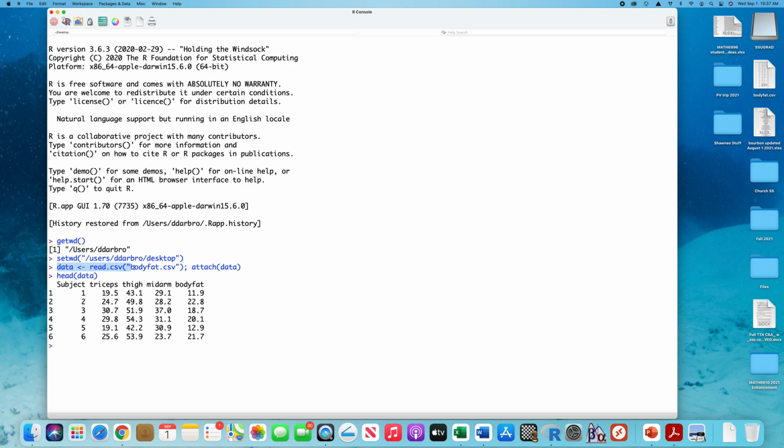The next thing is I import body fat into R, and I'm going to call that data set data because I'm not very creative. And then I'm going to attach my data so I can run operations on the data set. The next thing I like to do is look at the top 5 or 6 cases, and I can do that by going head(data).